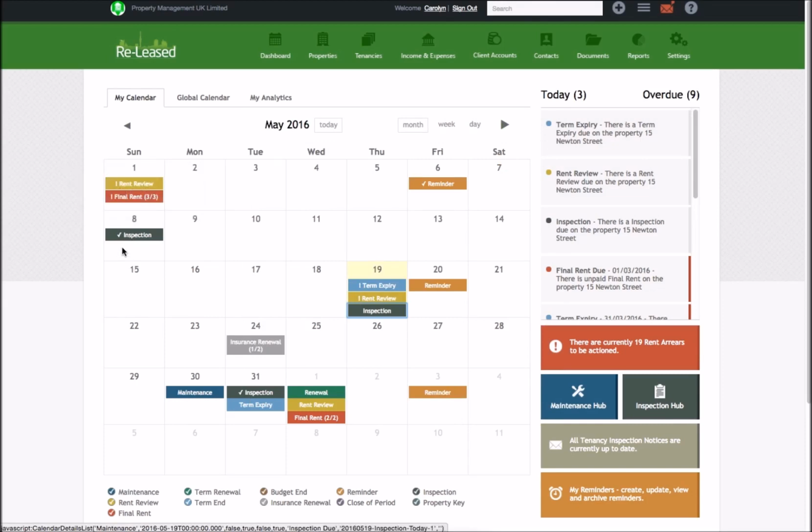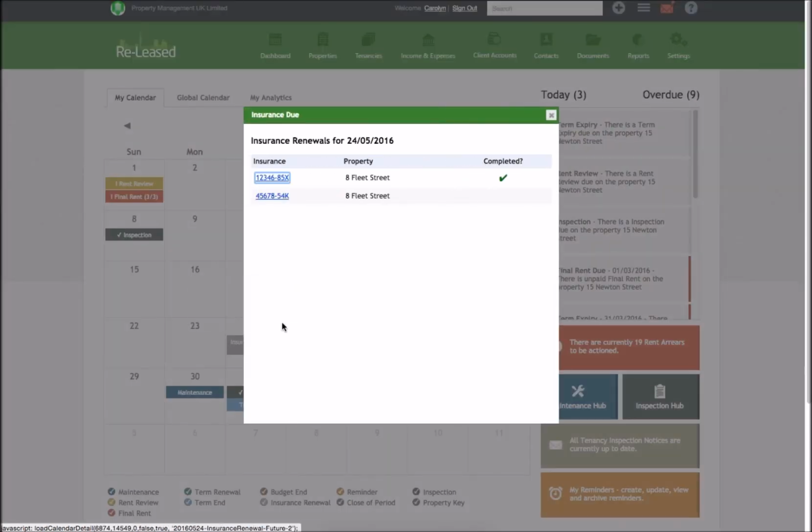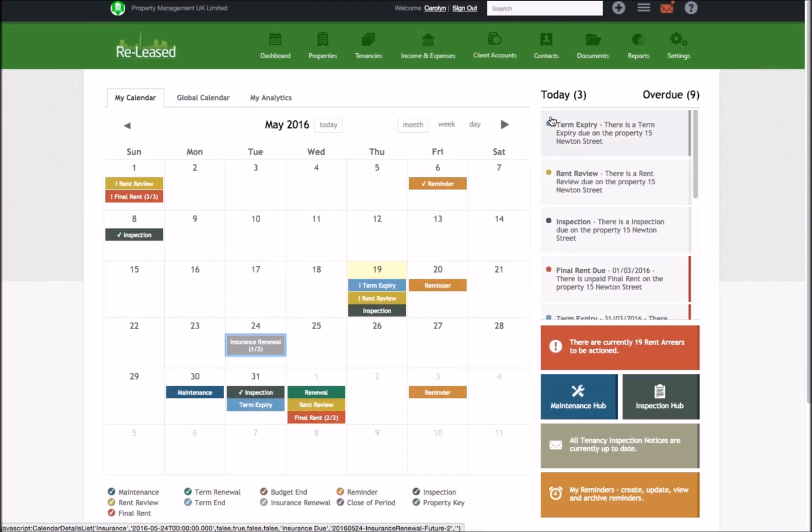If more than one event of the same type is due on the same day, a counter will show how many tasks there are of that type, and how many have been completed. Clicking through will show a list. The green tick indicates which ones are already complete.